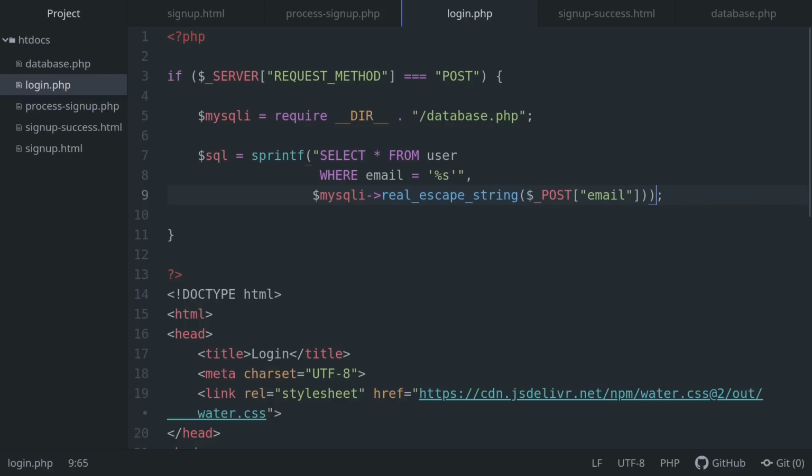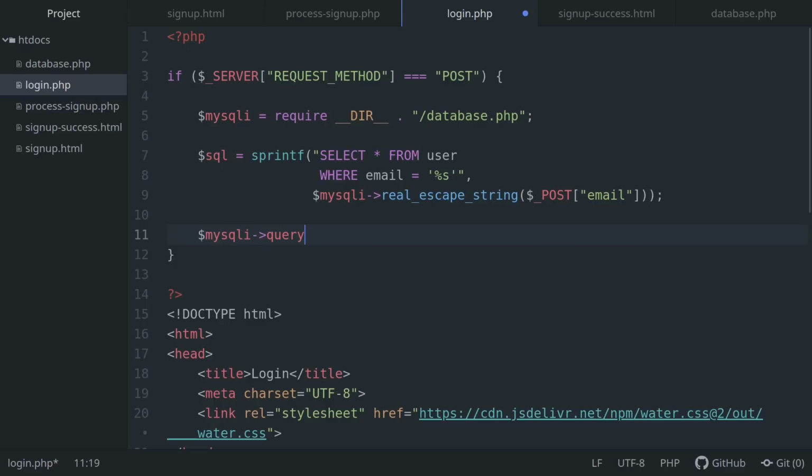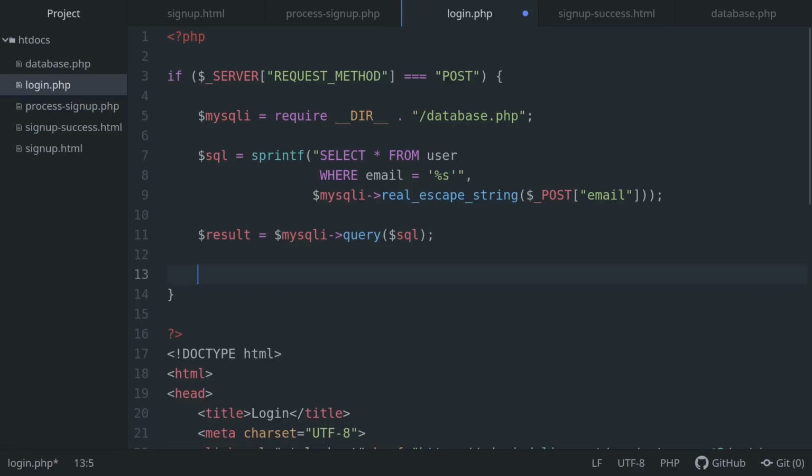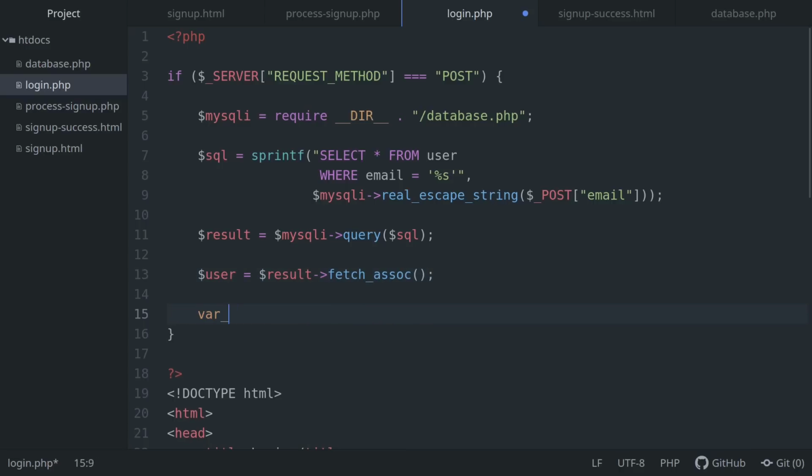Then, to execute this SQL, we call the query method on the MySQLi object, passing in the SQL. This returns a result object, so we'll assign that to a variable. To get the data from the result object, we call the fetch_assoc method. This will return the record, if one was found, as an associative array, so we'll assign that to a variable. For now, let's print out the contents of that variable and exit the script.